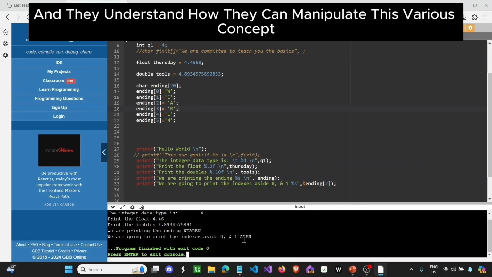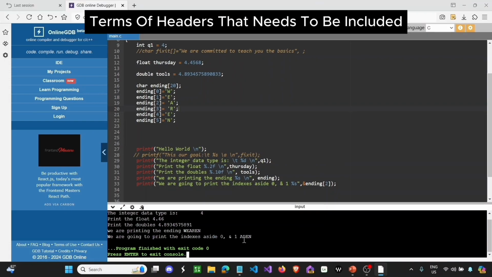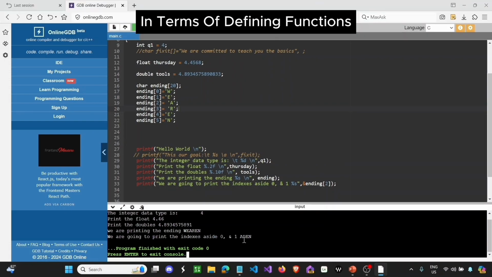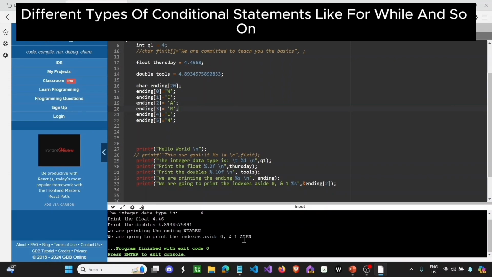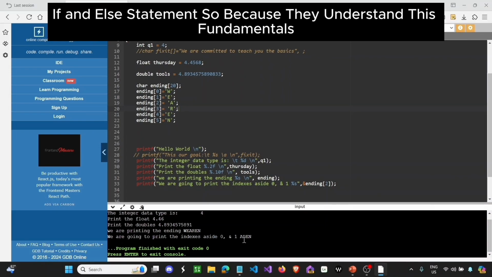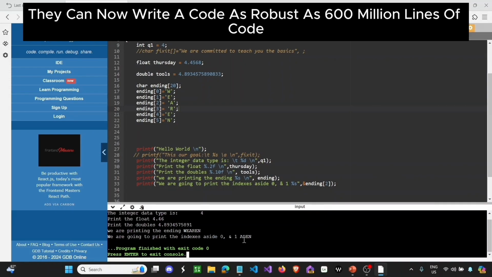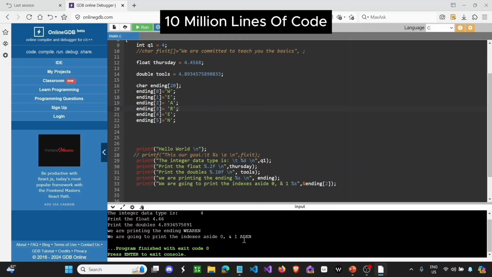these various concepts in terms of headers that need to be included, in terms of defining functions, structs, iterations, different types of conditional statements like for, while, and so on, if and else statements. So because they understand these fundamentals, they can now write code as robust as 600 million lines of code, 10 billion lines of code.